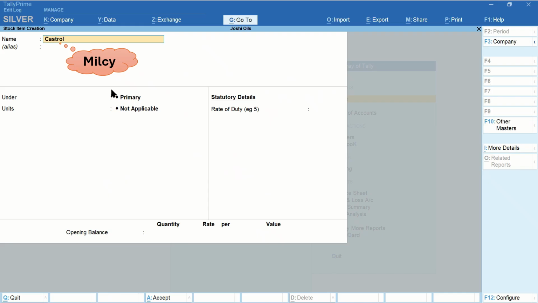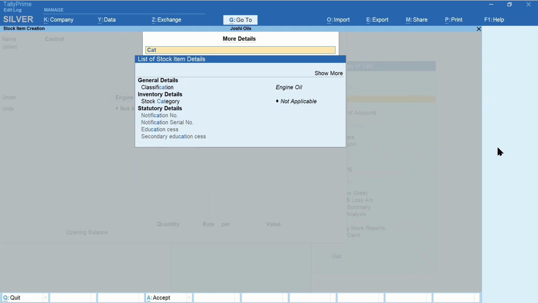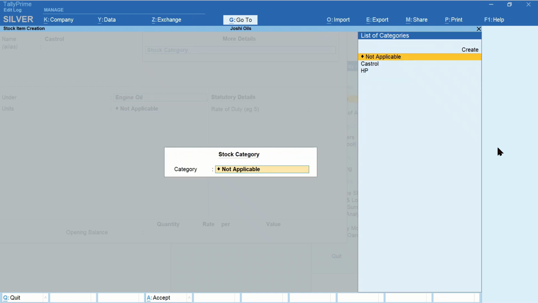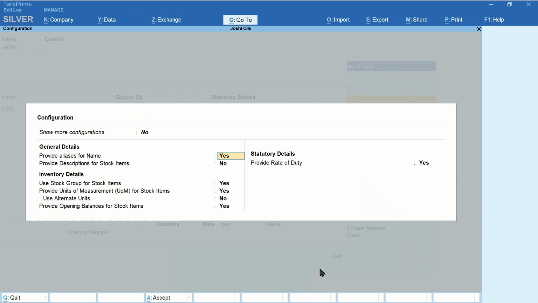So Mil C is an engine oil. Now you can see that categories are not being shown here. We can either select more details and then select stock category and select the category as Castrol. An easier way would be to have category in this screen itself. So we can press F12 configuration. As I told you, configuration is for this screen. So I want a field there, so I'll press F12 configuration.